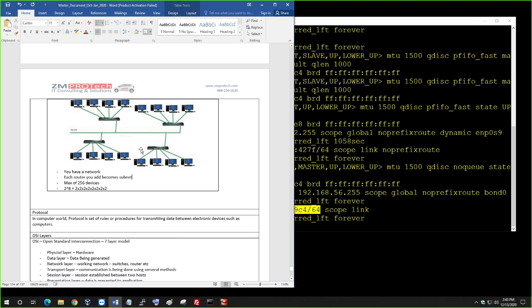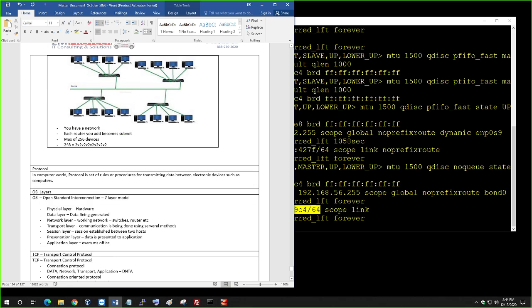And then if you bring home a second router and connect computers and then connect to the main cable modem, that will become another subnet. So now you have two subnets, each supporting 256 devices. So you would have a total of 512 devices. That's how the network grows into a bigger network.